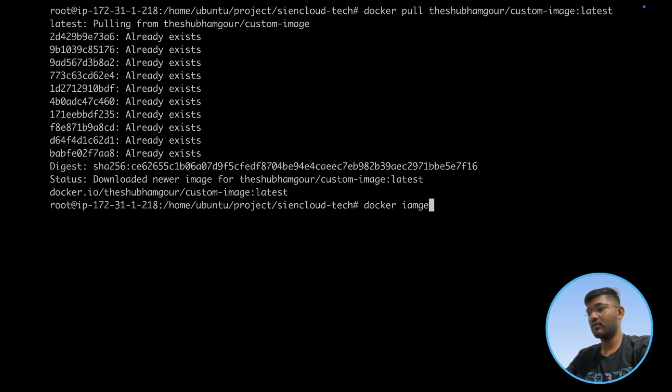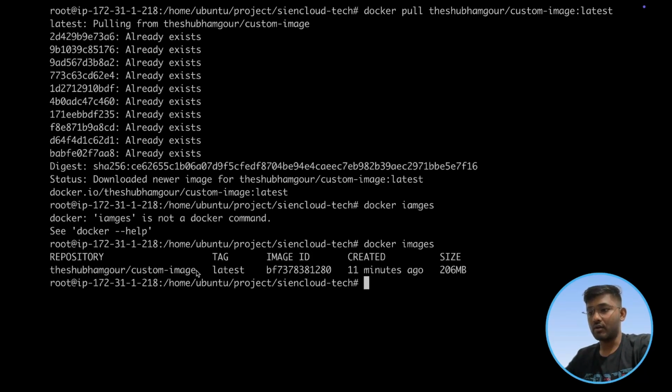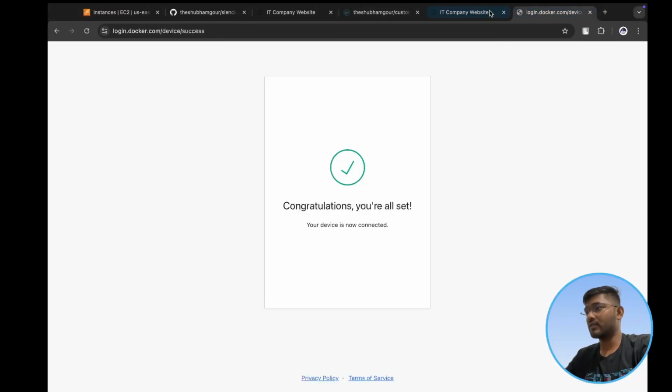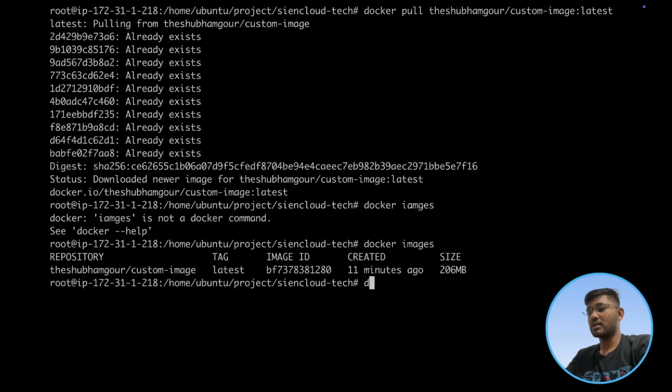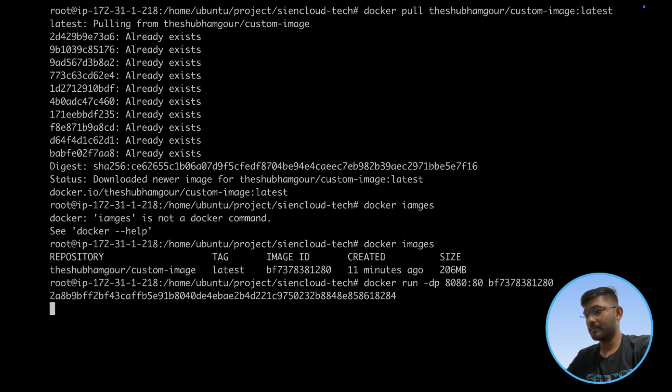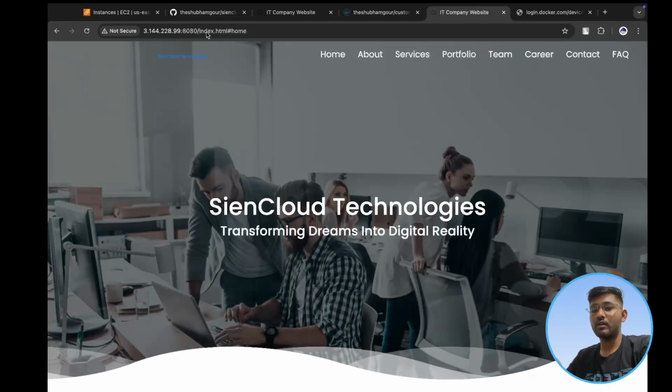When I do docker images, you can see the image is present over here. Now let me just refresh my browser. Okay, right now it is not running. Now I just need to run this image and check whether it is running fine or not. So docker run -dp, and we want to map external port number 80 with internal port 80, and here is the image id. All right, now again you can see the container is up and running.